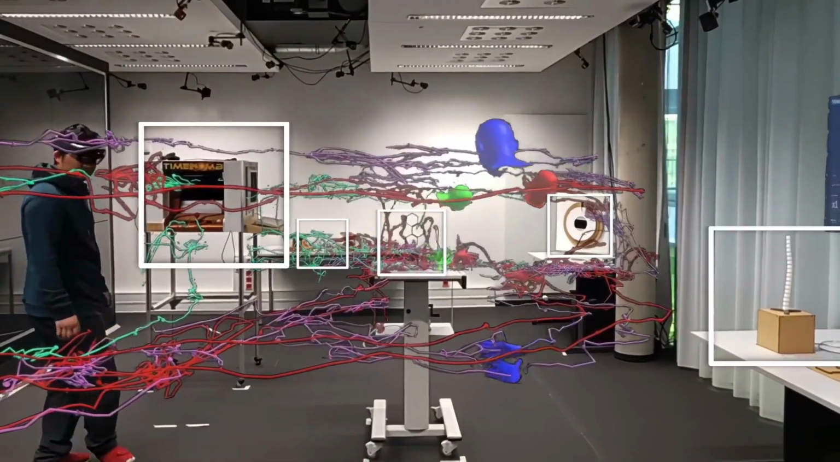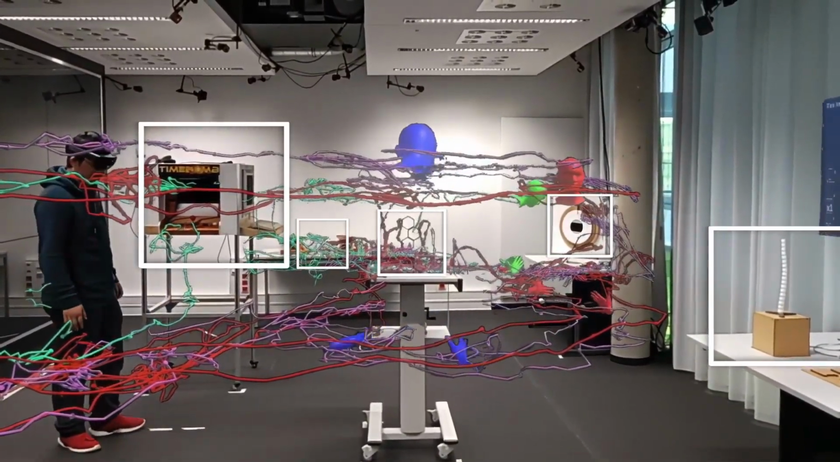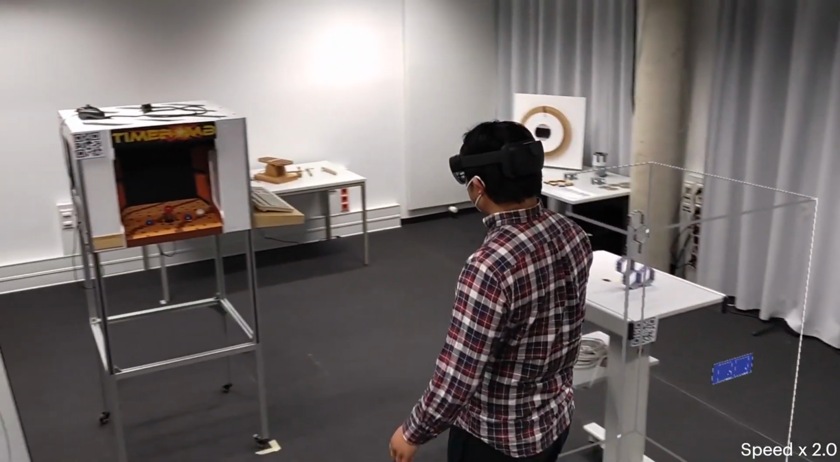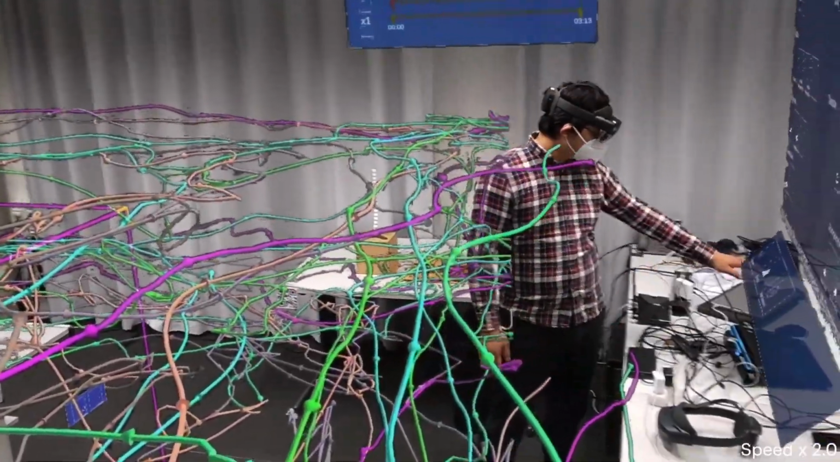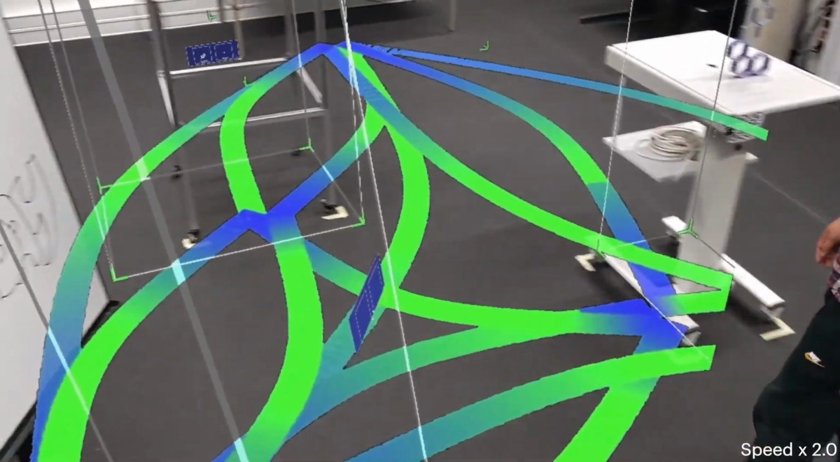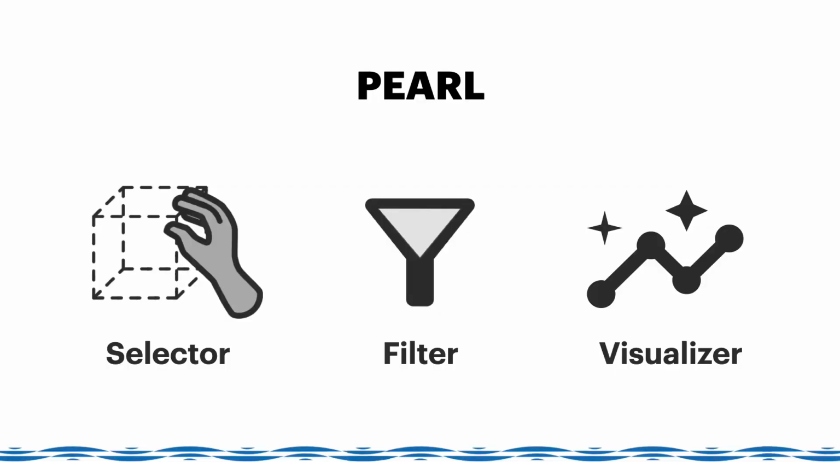Considering physical objects as reference can be the key to extracting and presenting these insights. We propose exploring movement data in situ by referring to surrounding physical objects as regions of interest. We design novel interaction and visualization concepts for exploring movement data considering spatial and temporal relations to the environment. To support a coherent analysis workflow, Pearl consists of 3 components: selector, filter, and visualizer.